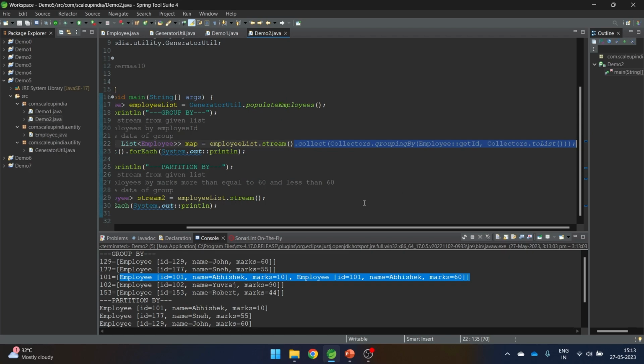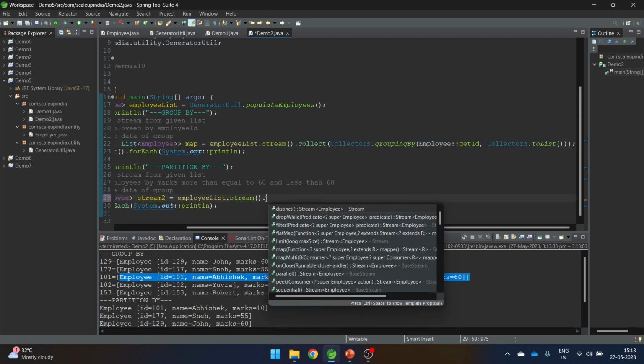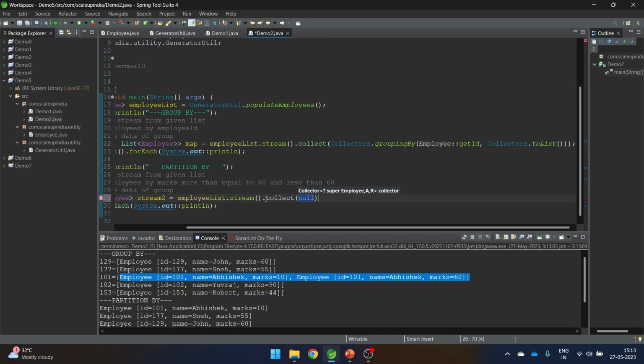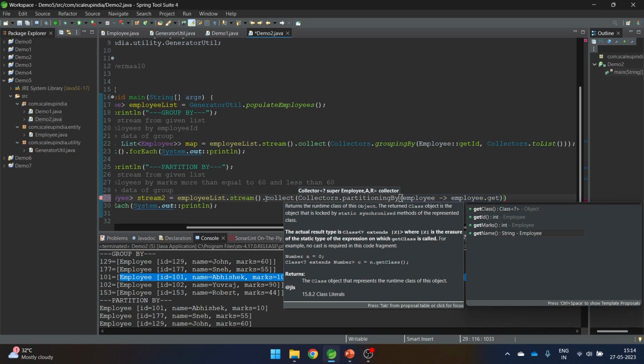Let's try to make use of something different. Here we will say dot collect again, and with the collect we will say Collectors again. But instead of groupingBy we will say partitioningBy. Spelling got wrong here, so we'll say Collectors dot partitioningBy, and in this partitioningBy we need to tell it that it's on the basis of marks. So we will say employee and employee dot getMarks.